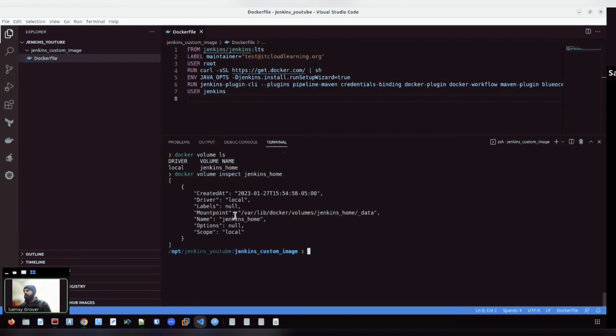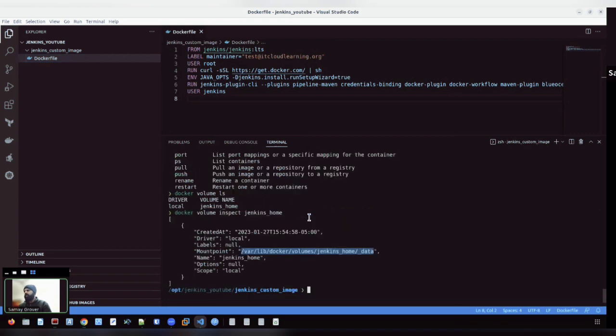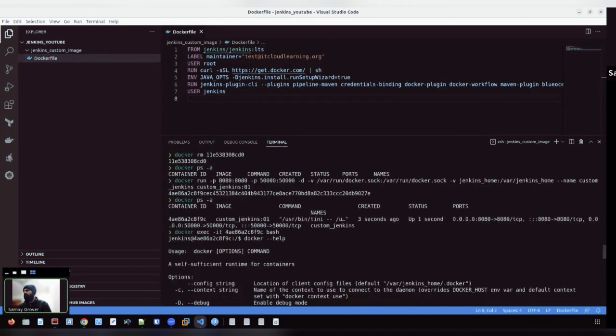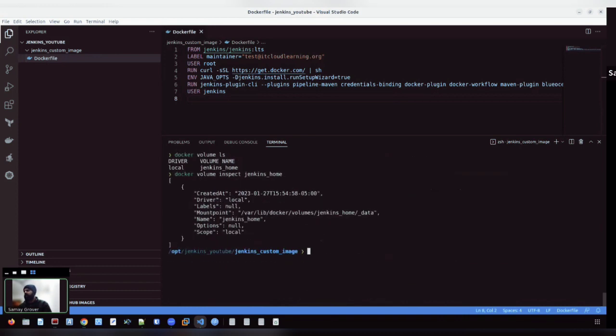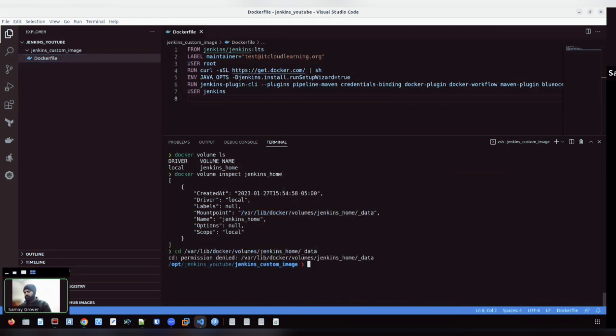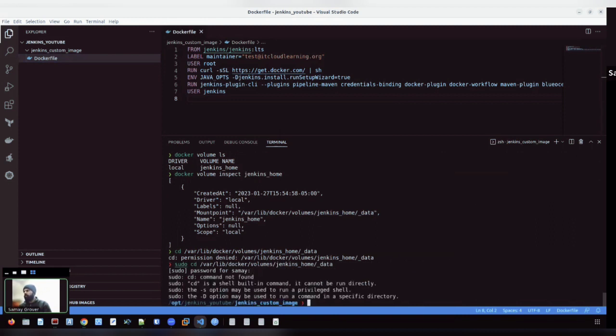So basically, the mount point on my base machine is at this location under /var/lib/docker/volumes/jenkins_home/_data. So basically, whatever the contents inside this folder will automatically sync to this location, and this location is on my host directory. So let's go to this directory, or let's switch to root user for a second.